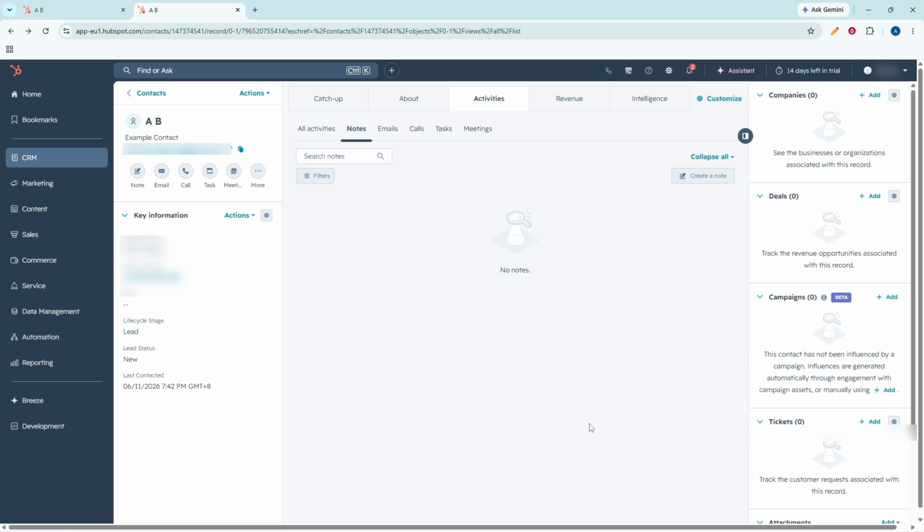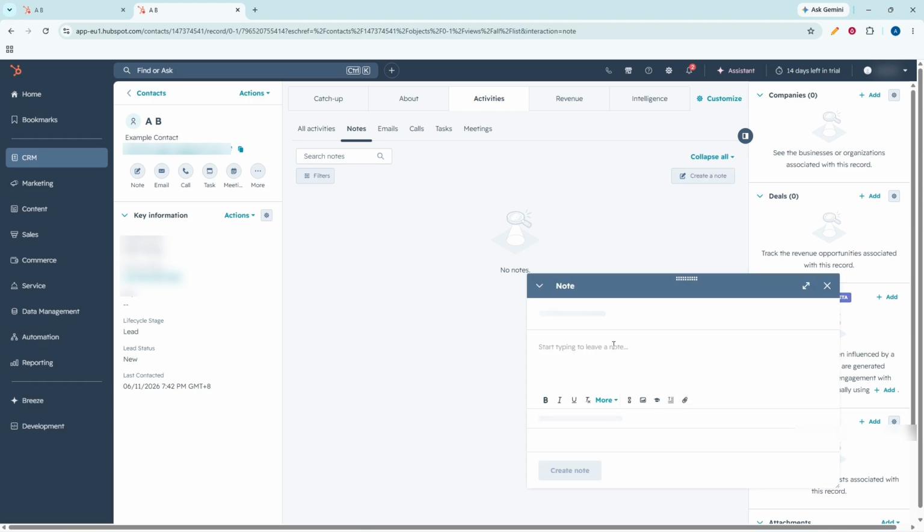If your note includes a title field, go ahead and enter a clear note title. This can make it easier to scan through activity history and quickly understand what the note is about. Then type the main note content in the body area. Be as clear and specific as needed, so the information is useful when someone reviews the record later.